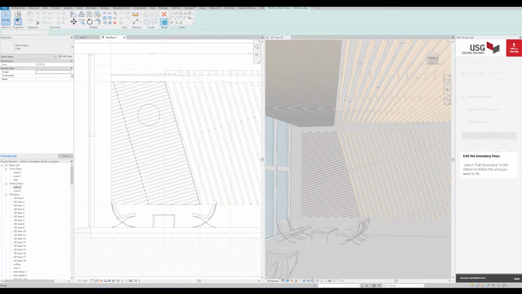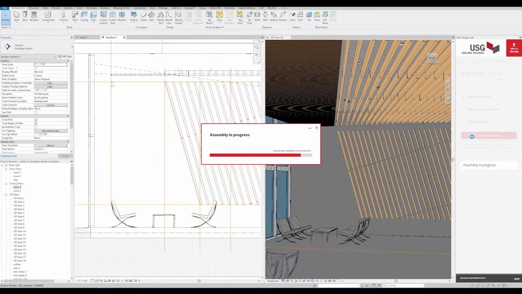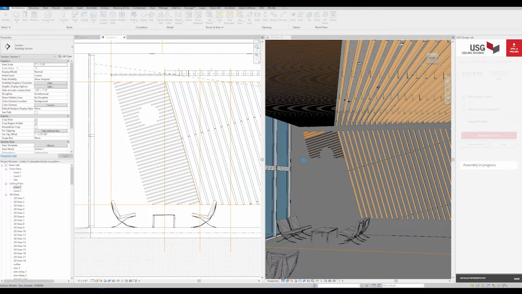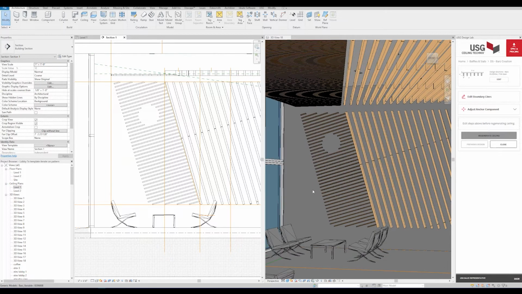Once we're done with our edits, we'll just click Regenerate and watch it change. You can use Regenerate to change multiple options like finish, profile, anchor component, placement, offset, and boundary lines as often as you want with just one click of the Regenerate button. All your changes will be applied at the same time.